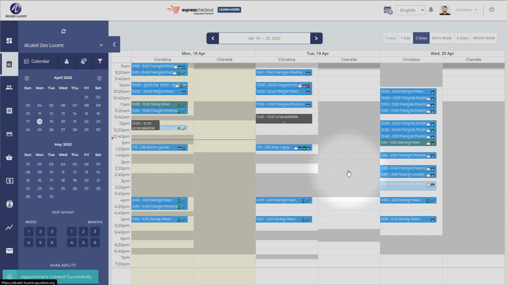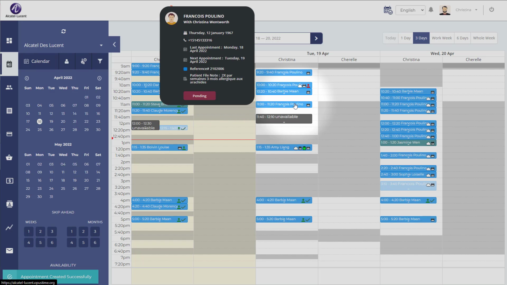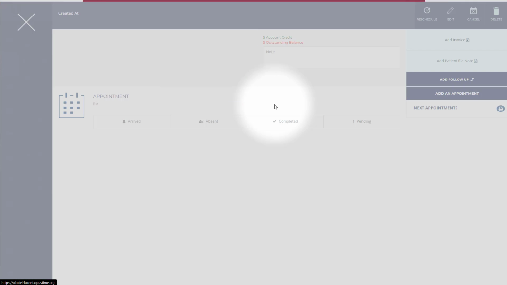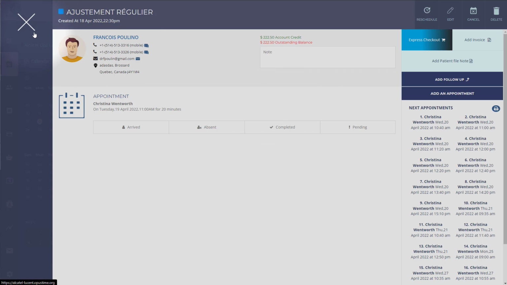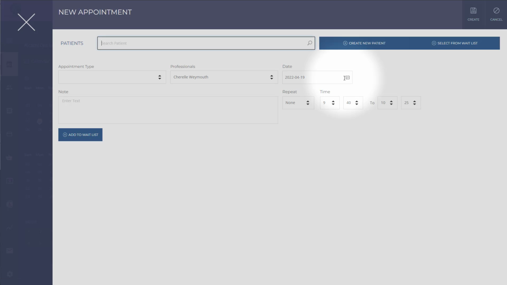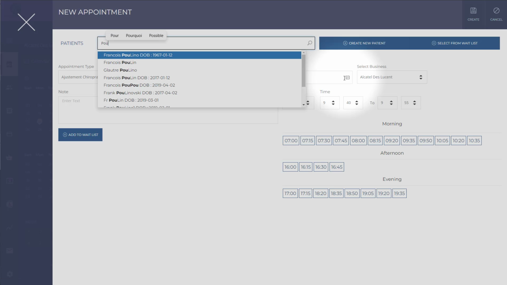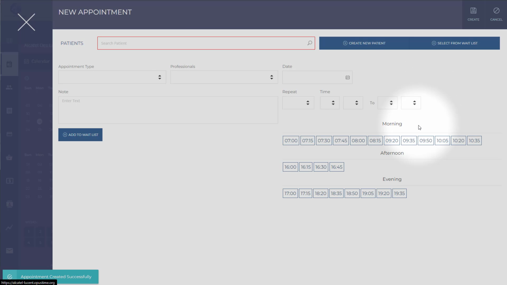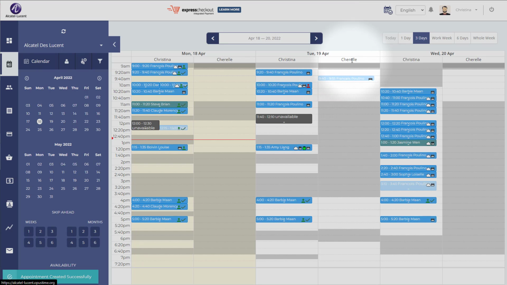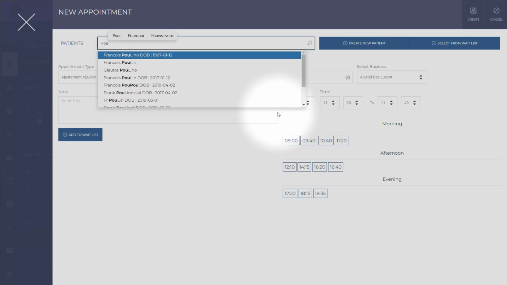Now what you're going to see here is that François Poulineau has been booked for this particular appointment type. This is the default appointment type for that professional. So if I click on Chanel and look for François Poulineau and start creating an appointment, we have a different type of appointment because her default appointment is not the same. So that's how you create an appointment, but you can also create an appointment for the same person.